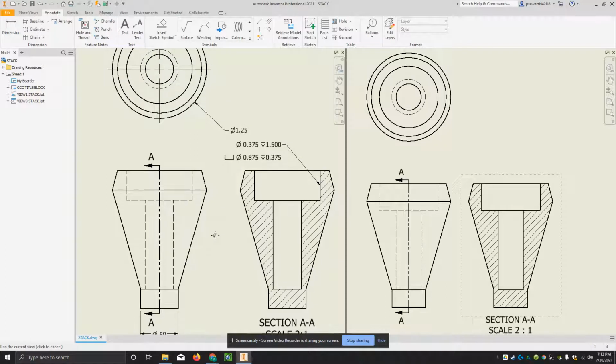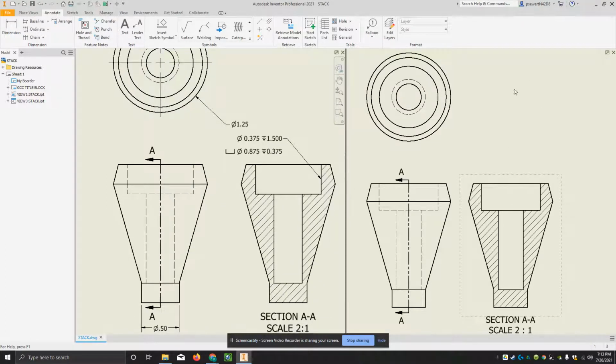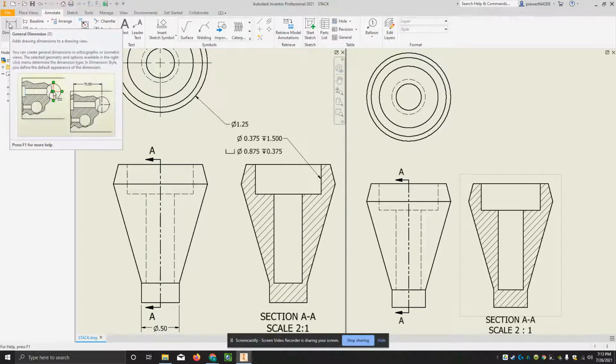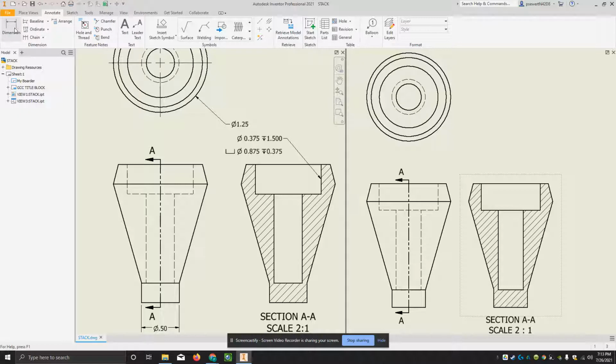There we go. Okay, so the first thing I want to do is set up the diameter dimensioning, and the diameter symbol is this circle with a slash through it. So I am going to click on the word dimensioning. I'm in the Annotate tab, and I'm going to click Dimensions. And this brings up a whole new menu.